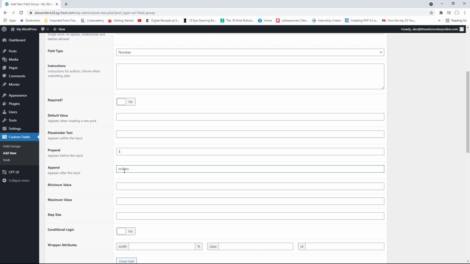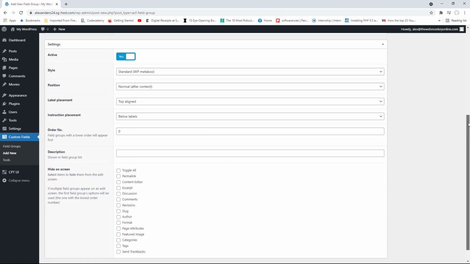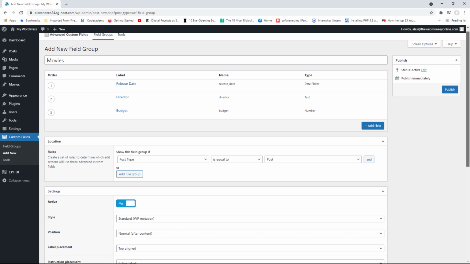So basically every budget will be something like, let's say $20 million, $14 million, and so on. So rather than us having to constantly type in the dollar symbol and then million at the end of the number, we'll just prepend the dollar symbol and then append the word million. Okay, that's it. I'm going to go ahead now and close the field. And there it is. So we have our 3 custom fields.